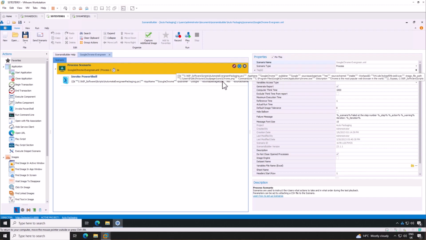So this is the one for Google Chrome. You can see app name is Google Chrome, publisher is Google. I'm doing source package type MSI. It's going to be the stable channel, and I've got the description and all of that good stuff. But for now, let's just see what that looks like running from Automate rather than manually running the script, just to show you that it doesn't require any interaction.